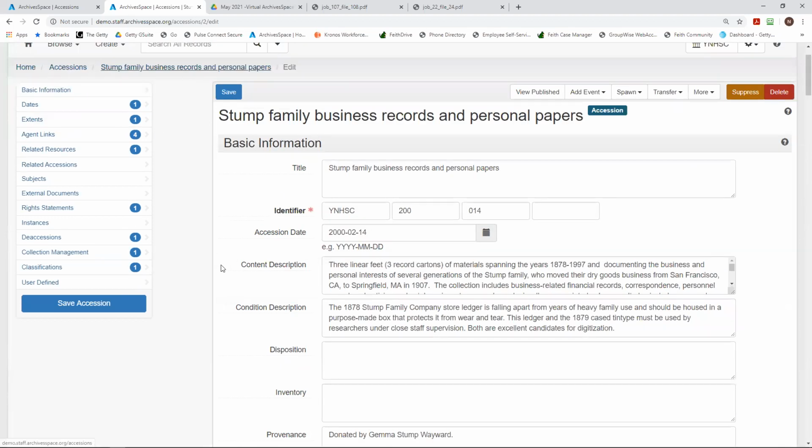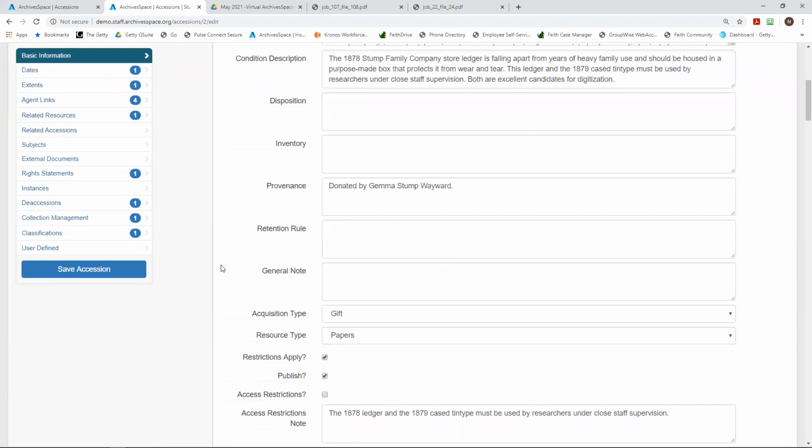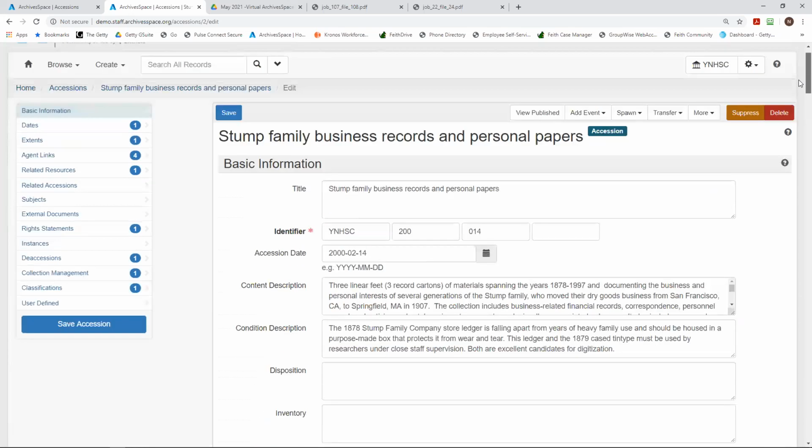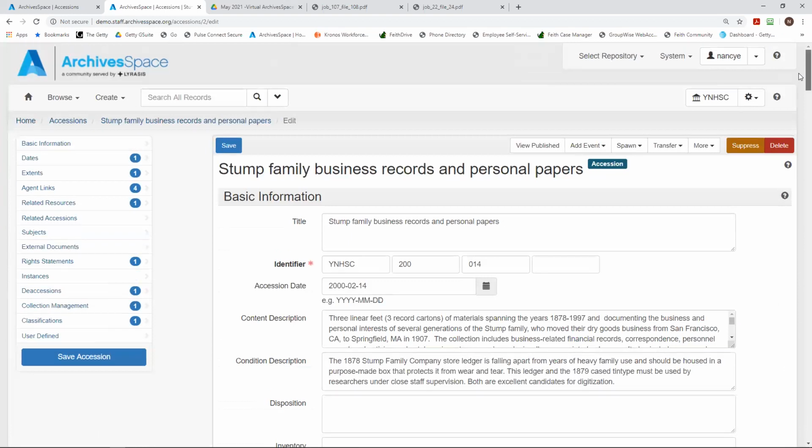Just to add another point to that, if you and your institution decide that you don't want to publish any accession records ever, you can turn off accession records from appearing in the public user interface, regardless of whether or not you check that publish box. That's a configuration option that you can make system-wide.